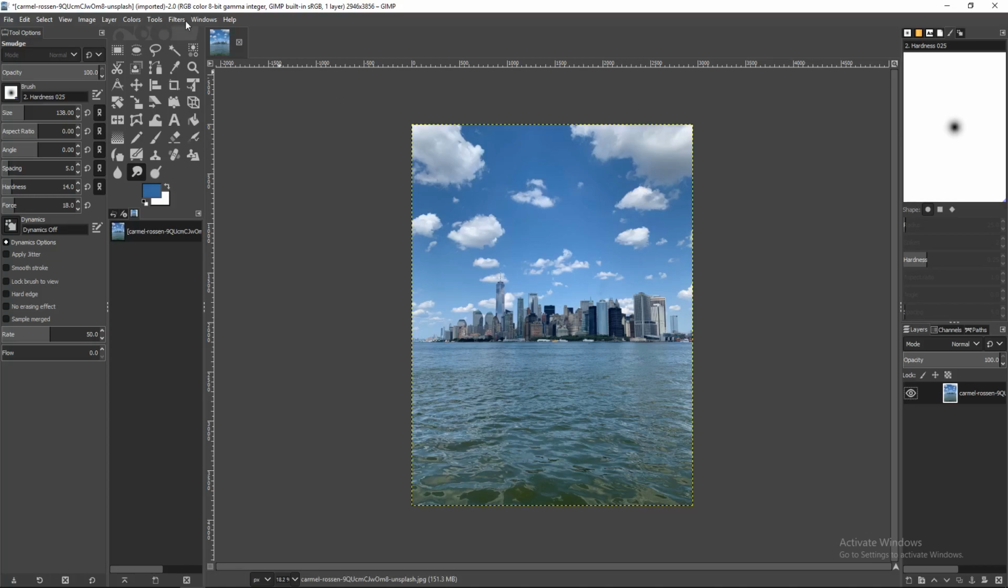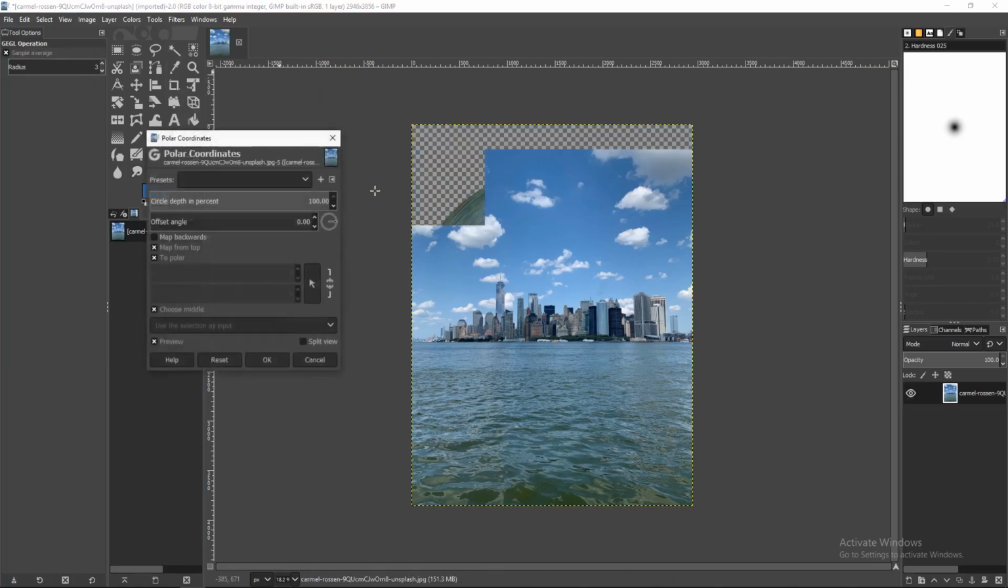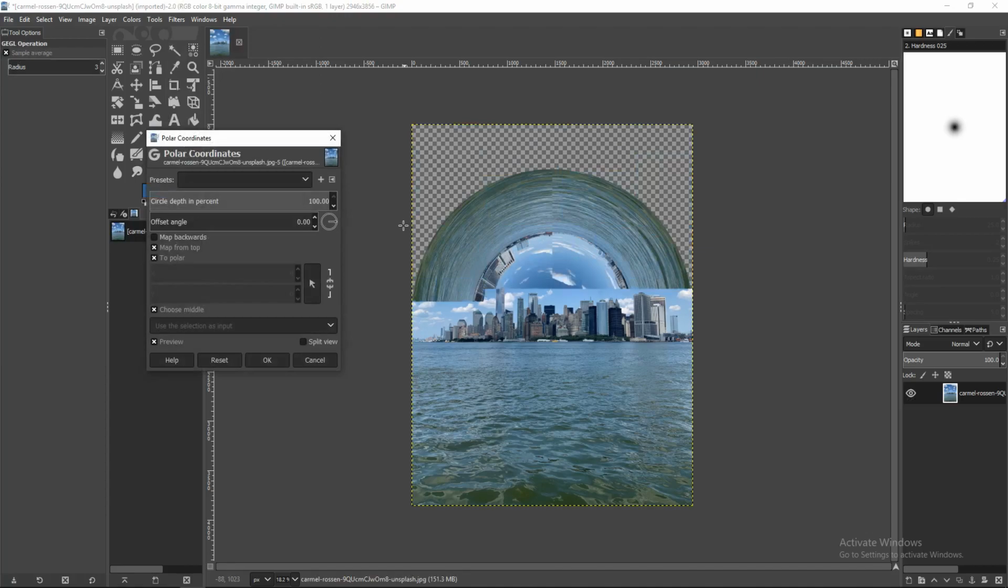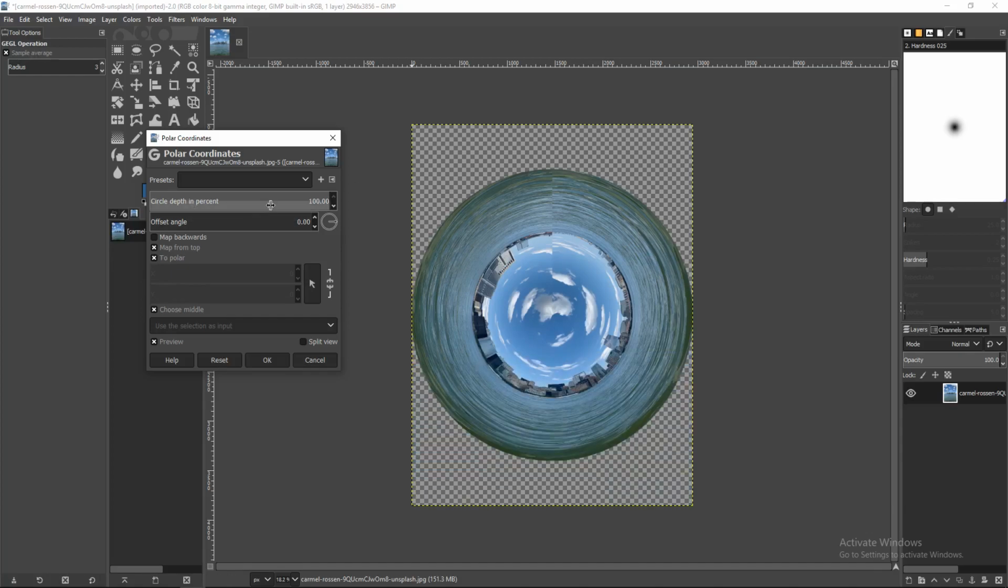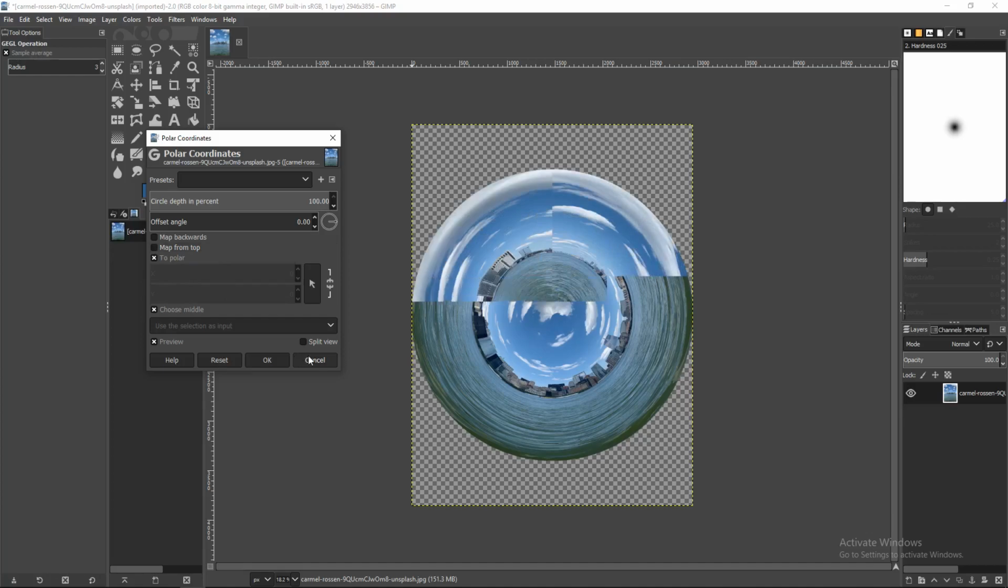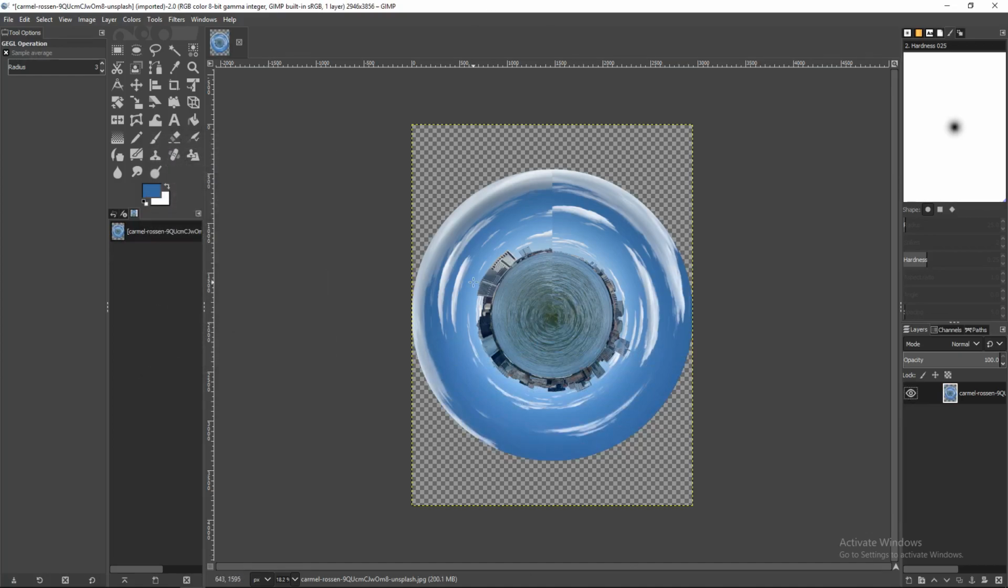Now we want to go to filters, distort, and then we want to go to polar coordinates. What this does is it makes it into this circle shape, but as you can see it doesn't really look right because it needs to be reversed. So you want to make sure the circle depth in percentage is set to 100%, offset angle is 0, map backwards and map from the top are both deselected, and then it will just take a second to do that. So just press OK, and there, that is done.